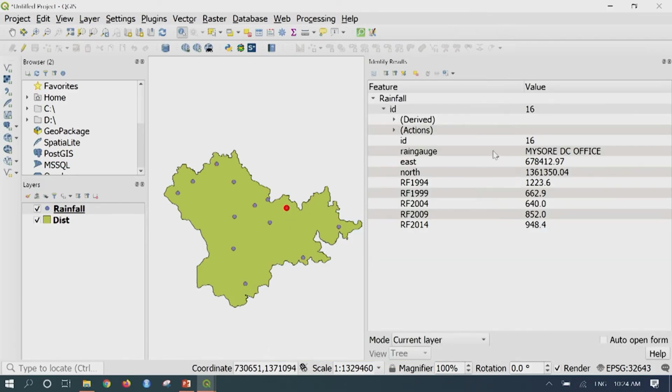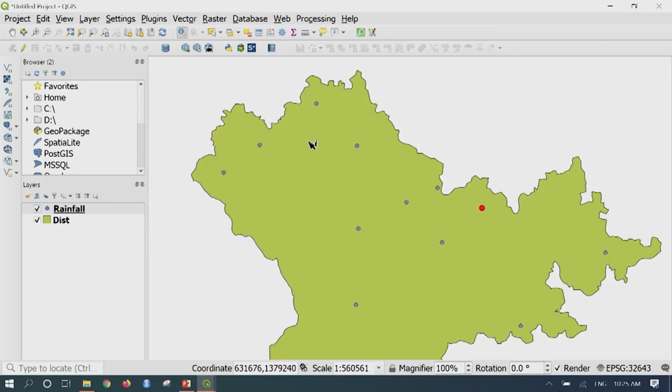Once I choose the point, there is one more tab opened on the right. This is called the identify feature tab. Here you can see the ID for this particular point is 16. Rain gauge station name is Mysore DC office, and corresponding east and north coordinates, followed by 5 different rainfall values, that is for 5 different years. This is how you identify a feature on a shapefile. Once you are done with the querying, you can just close this tab.